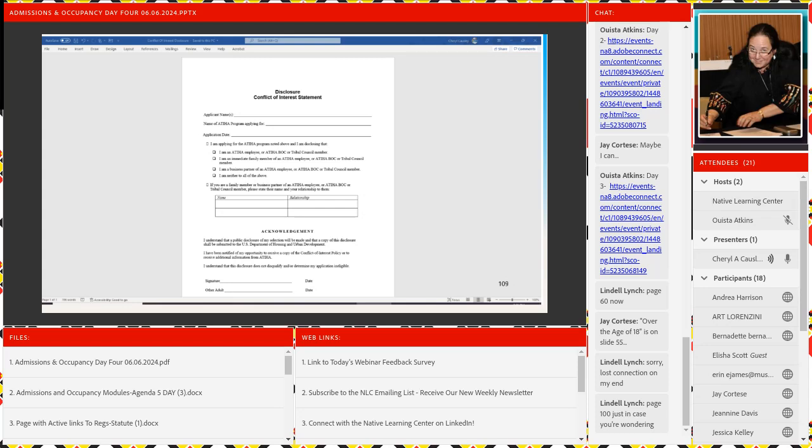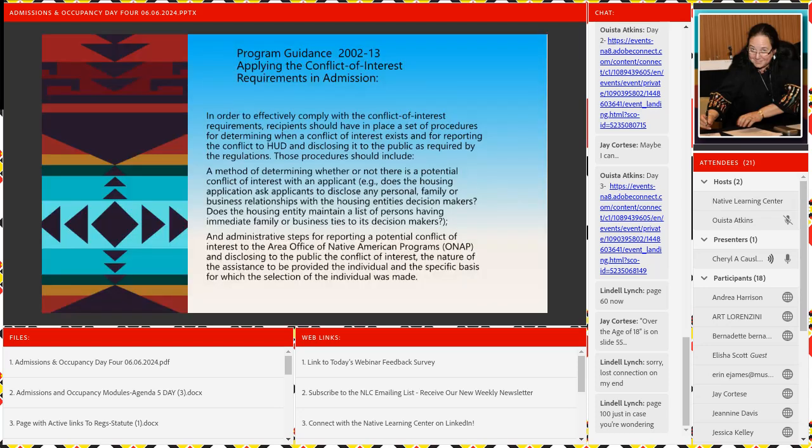And then there's an acknowledgement statement. I understand that a public disclosure of my selection will be made, that a copy of this disclosure shall be submitted to HUD. I have been notified of my opportunity to receive a copy of the conflict of interest policy. That's why you guys got to have one. You'll get a finding if you don't. And to receive additional information from the housing entity. I understand that this disclosure does not disqualify or determine my application ineligible. Okay. I'd love to see any of you guys do that, please?